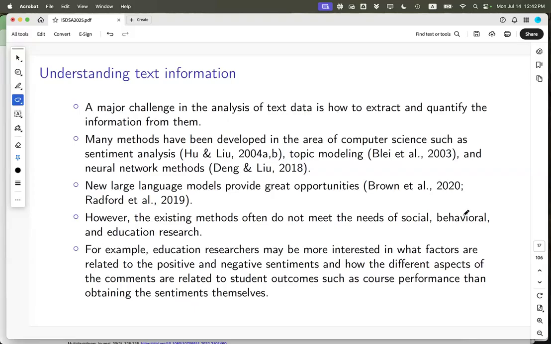But in recent years, many methods have been developed in computer science that can be used to quantify text information much more easily than before. For example, we can conduct a sentiment analysis. Sentiment analysis typically focuses on the positive or negative sentiment of a text. In this case, we can assign a score to the text to tell whether it expresses positive or negative sentiment.